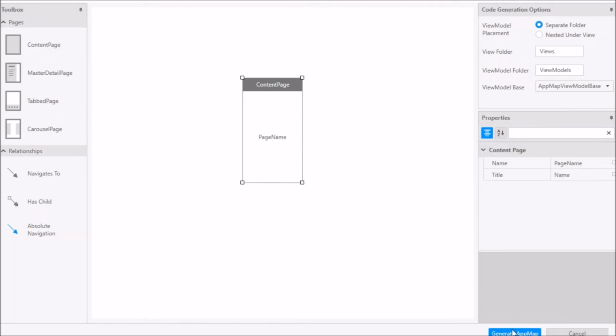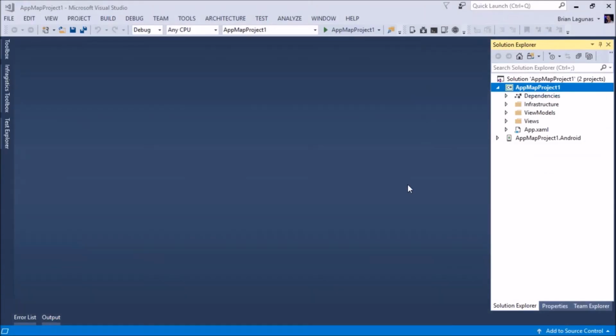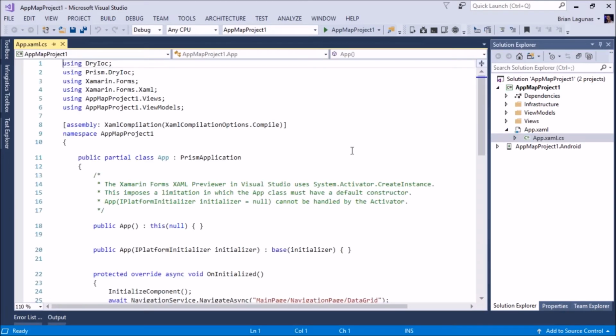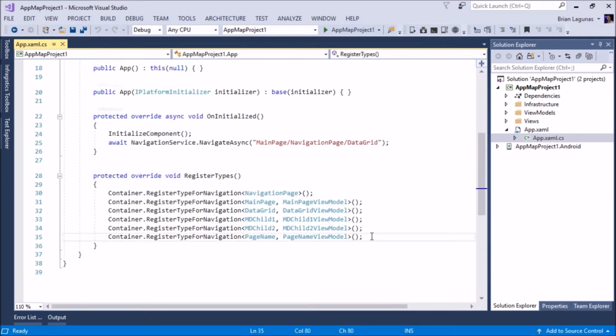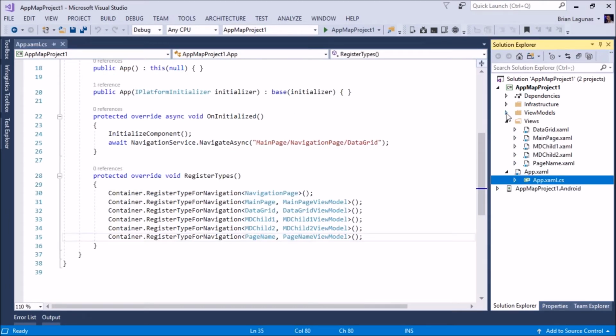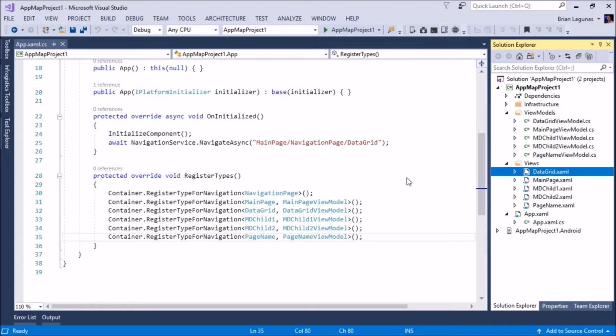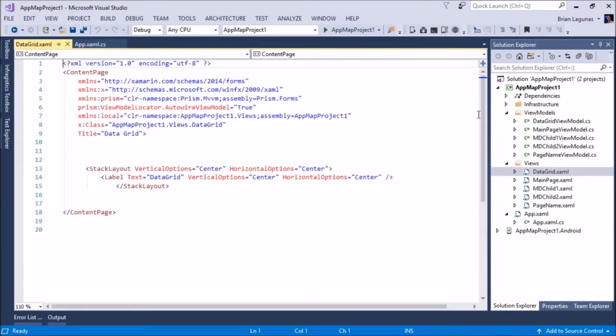We'll just leave it called page name. We'll generate it, and we'll see that the page that we just created is added to the project, and then it's automatically registered for navigation. If you're using a Prism app, you have to register your pages for navigation, but it's done automatically. It creates the view and the view model. I mean, you're done.